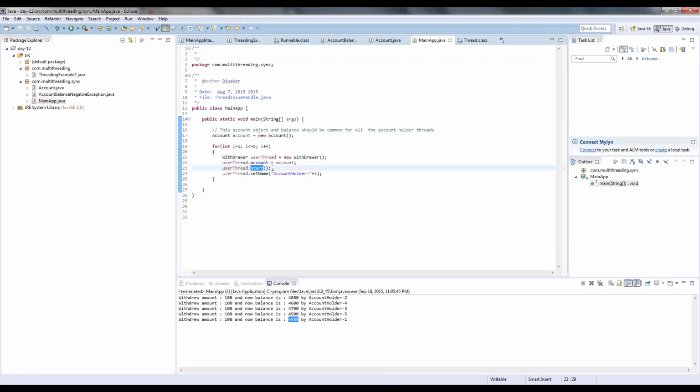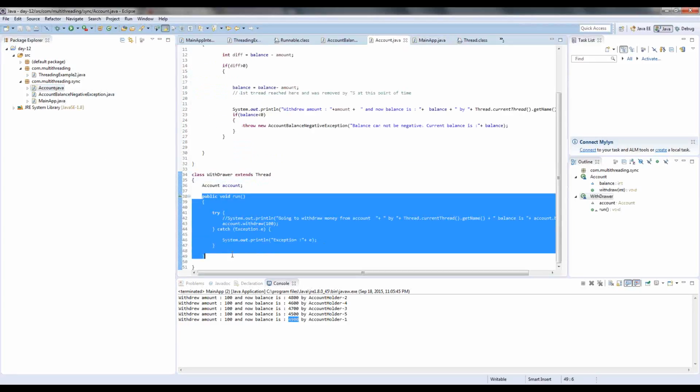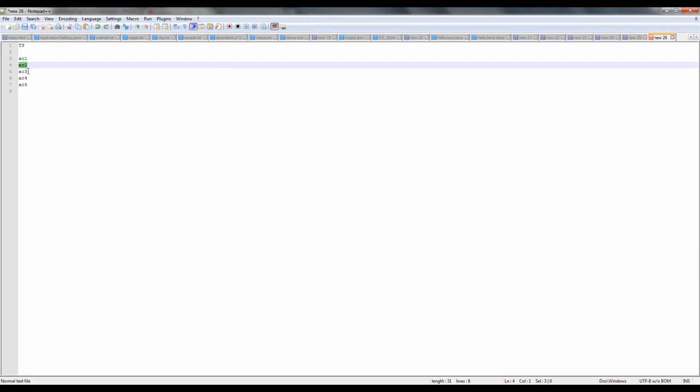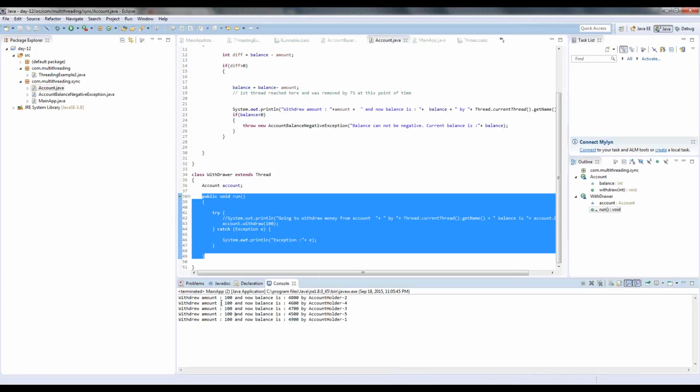So start means I'm submitting it to the thread scheduler, right? But who will get the chance to run this method is decided by the thread scheduler. The thread scheduler sees whether account holder 1 will go first, or account holder 2 or 3 or 4, which will go first, I don't know. As per the example, I think account holder 2 got the first chance to withdraw the money, right? So let's take this account holder 2.